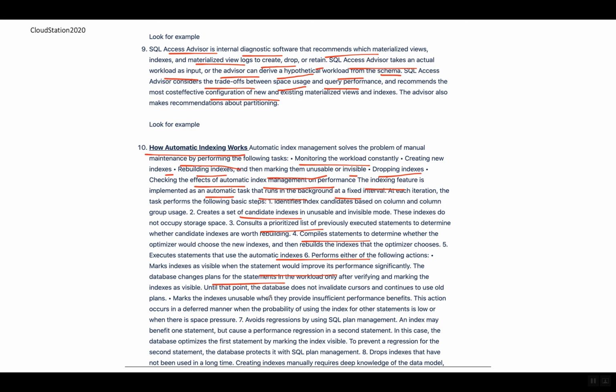It says automatic index management solves the problem of manual maintenance by performing the following tasks. Basically, it helps to solve manual maintenance. It monitors the workload constantly, creating new indexes, rebuilding indexes, and making them usable or invisible. It drops indexes, checking the effects of automatic index management on performance. The indexing feature is implemented as an automatic task that runs in the background at a fixed interval.